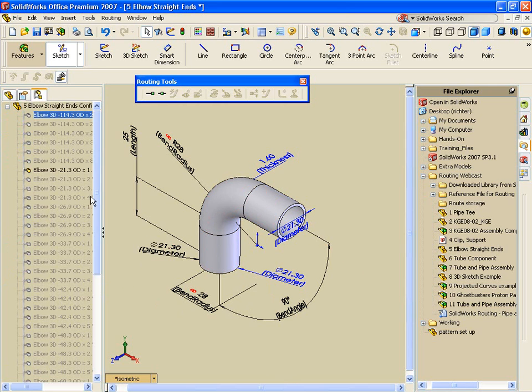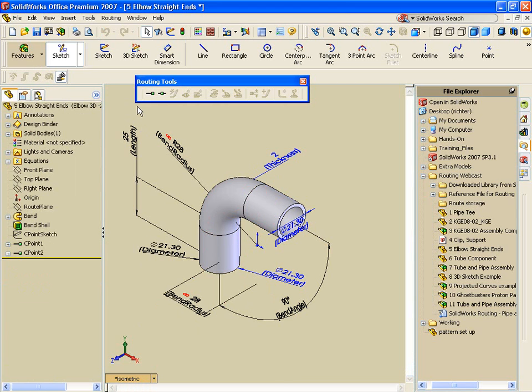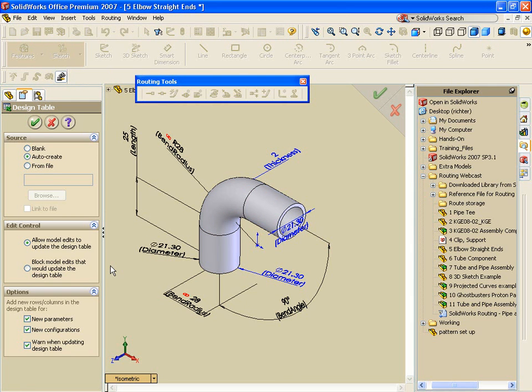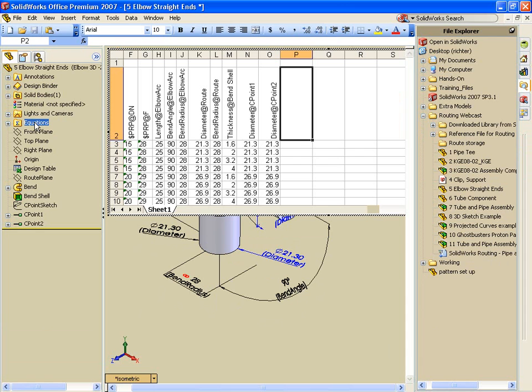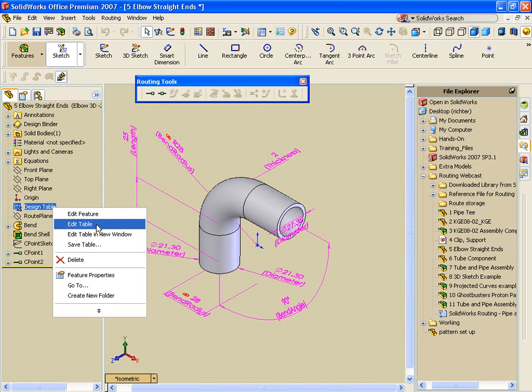As I take a look here, I do have multiple configurations, and anytime you're using configurations, I recommend throwing in a design table. So from my insert pull down, I can specify design table, and I'm going to go ahead and use the auto create option. SOLIDWORKS is going to take a look at all of my configurations and pull that information into my Excel design table. If I want to spend time with this design table, you can edit it directly in Excel rather than on top of SOLIDWORKS. To do that, you right-click, edit table in new window.